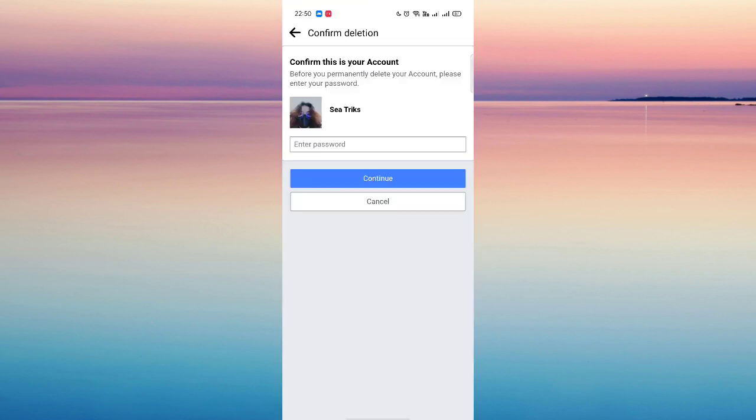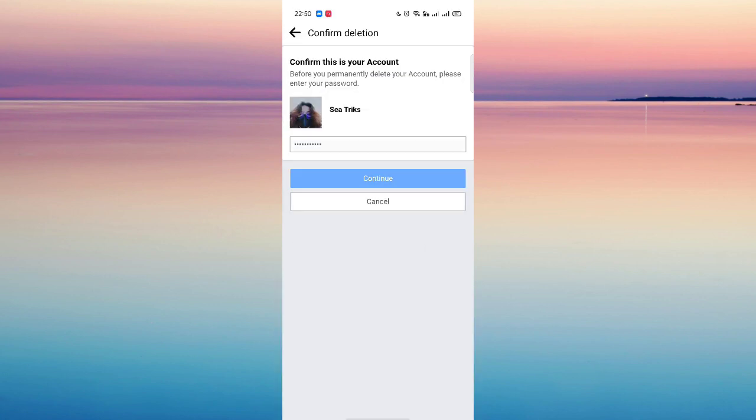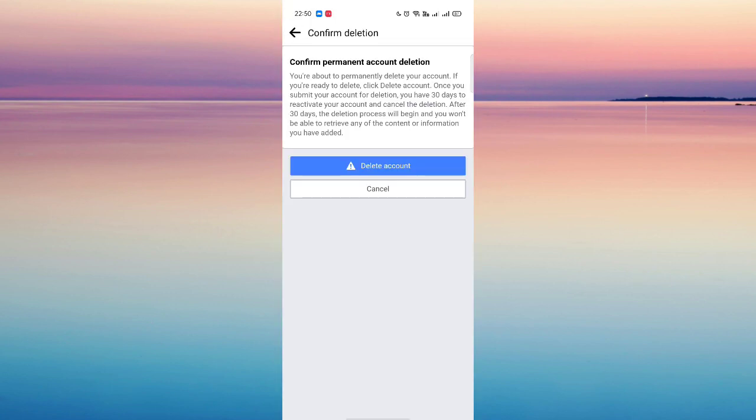So here just type out your password. Then click continue when you're done. So just click delete account. Then it will be automatically deleted if you do not log into it again.